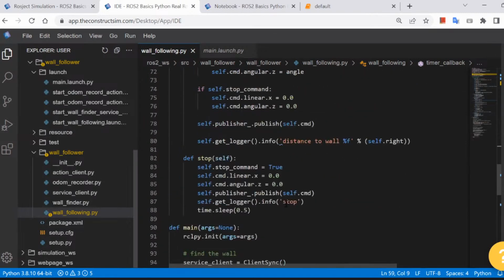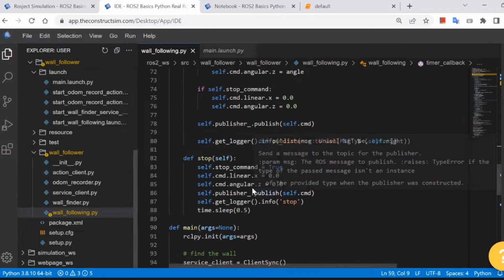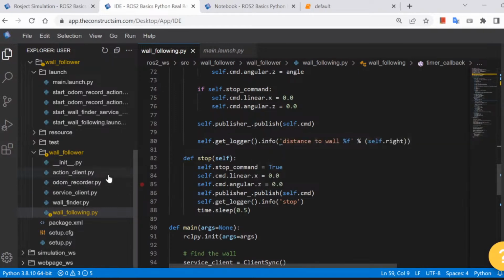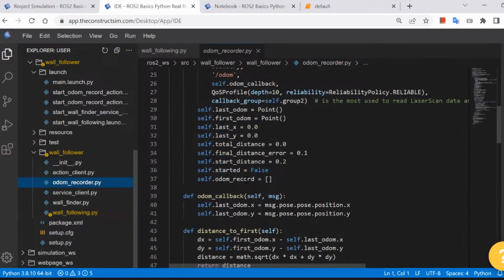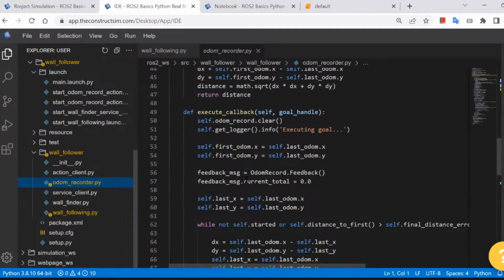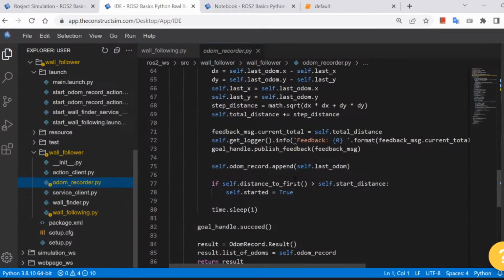Let me think. Yeah, here. But this is not a real one. This is not a callback. It's not executing every time. So it's not a good idea to have a timer callback with a sleep, I would say, because it interrupts the callback. The whole point of the timer is that you specify a frequency for it.